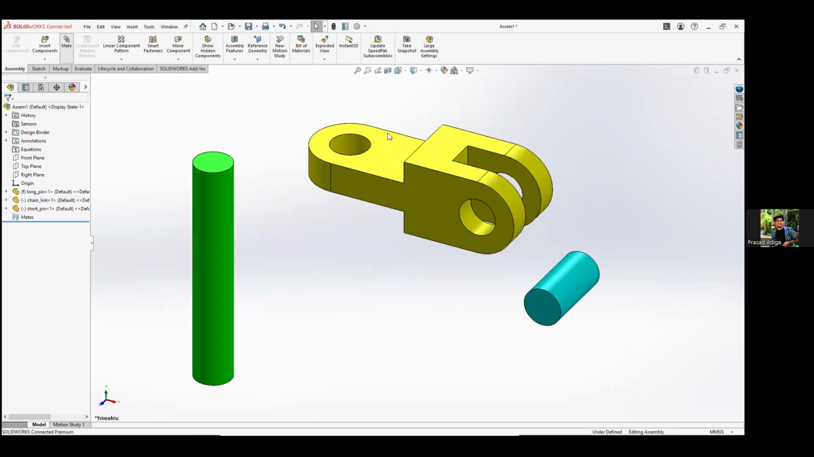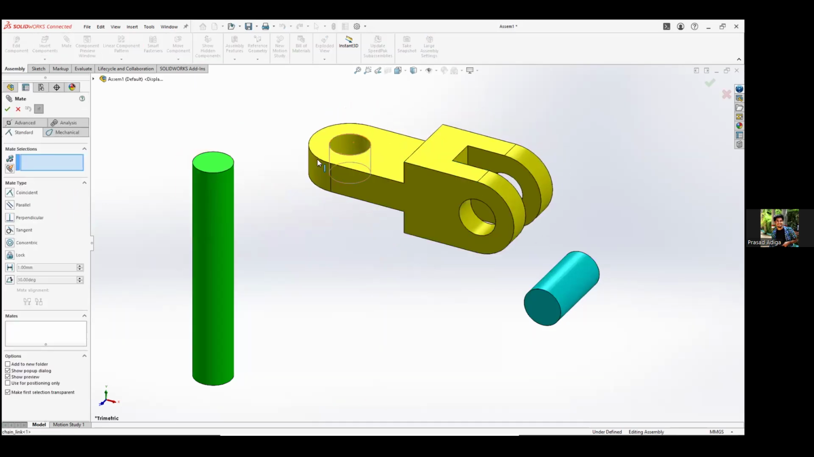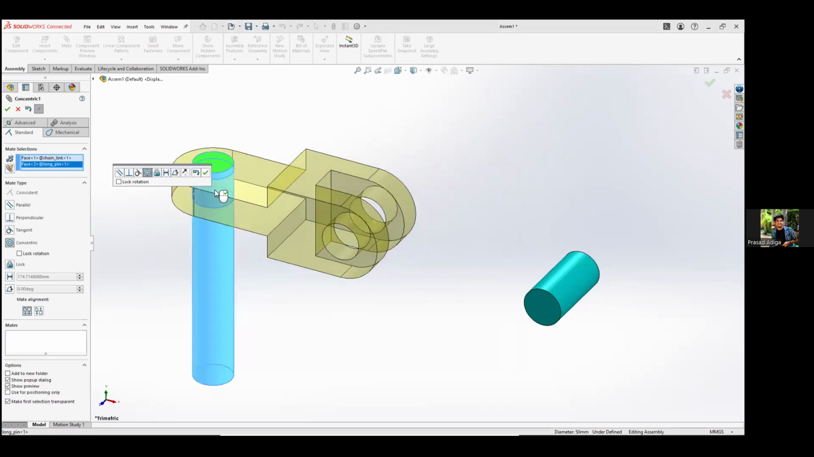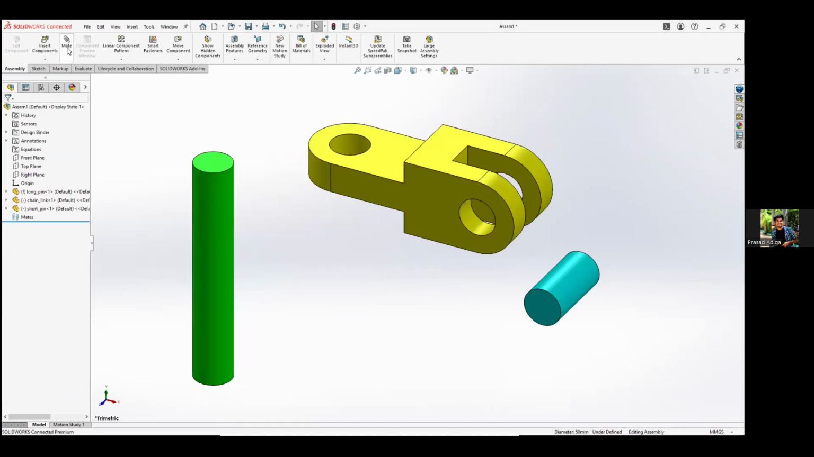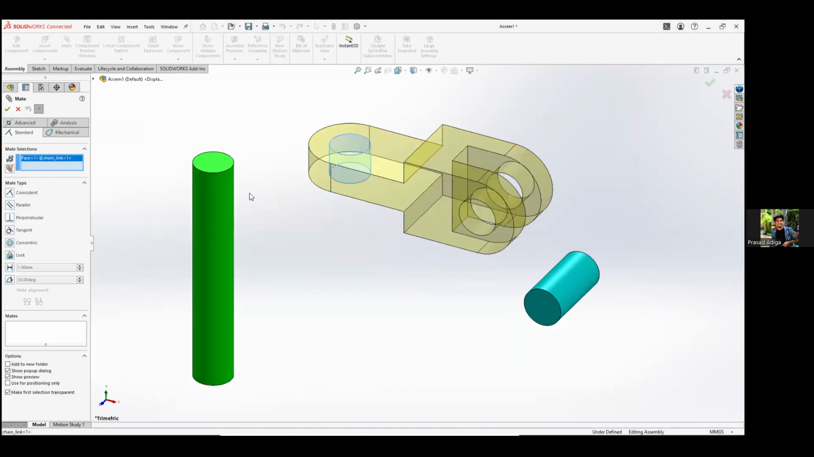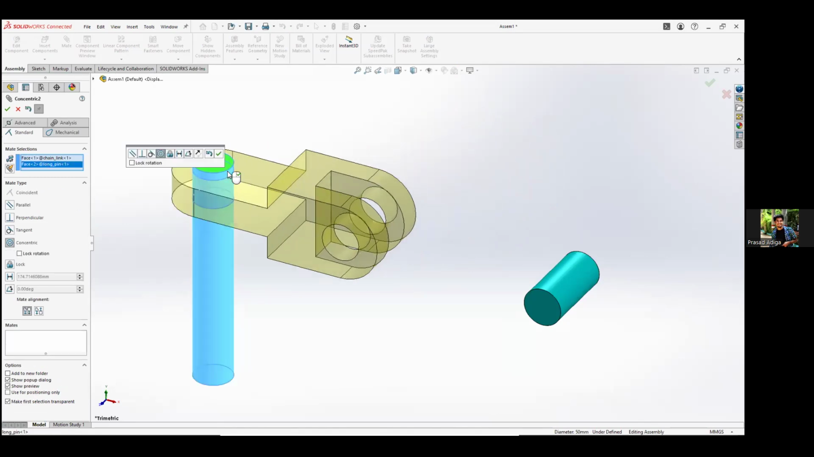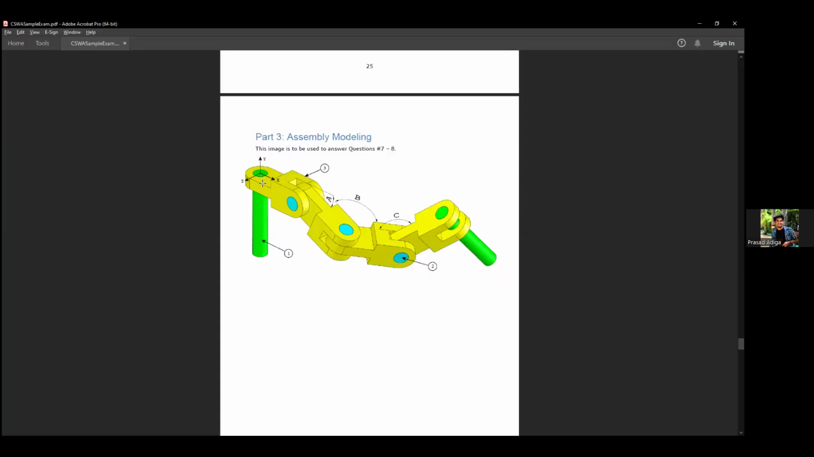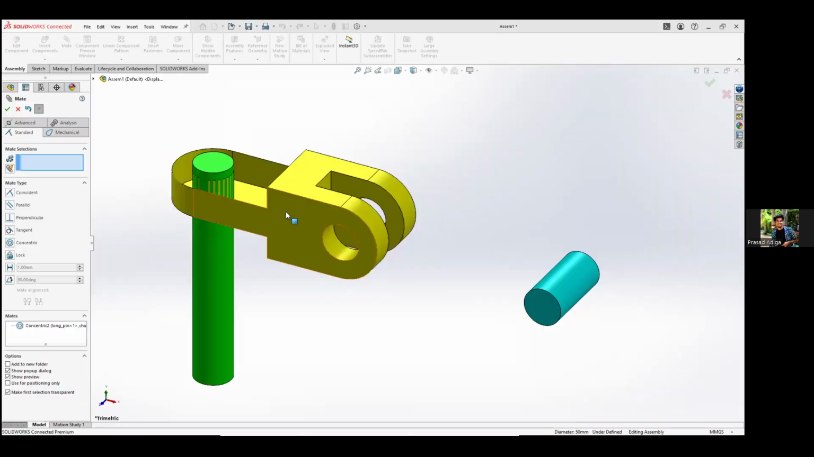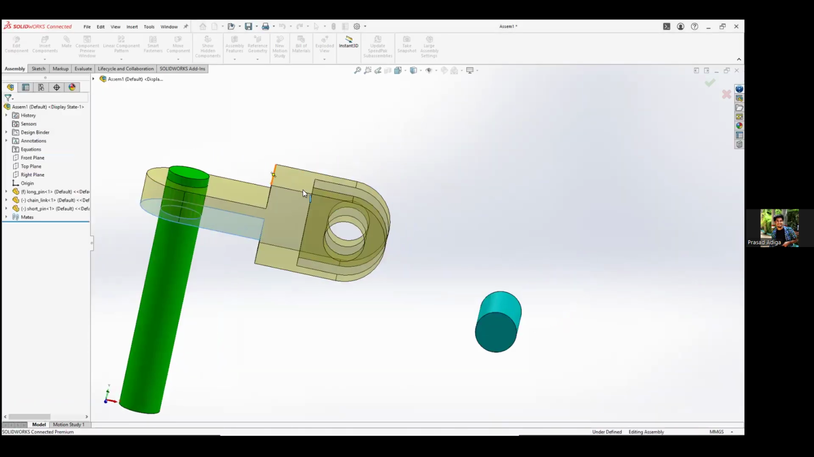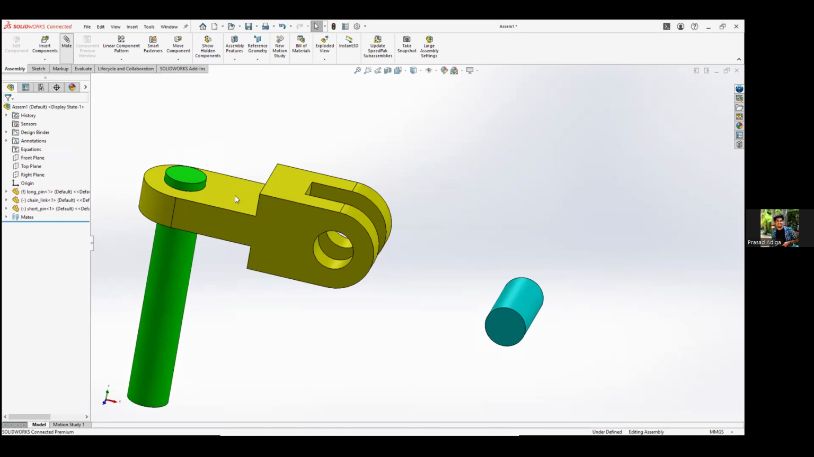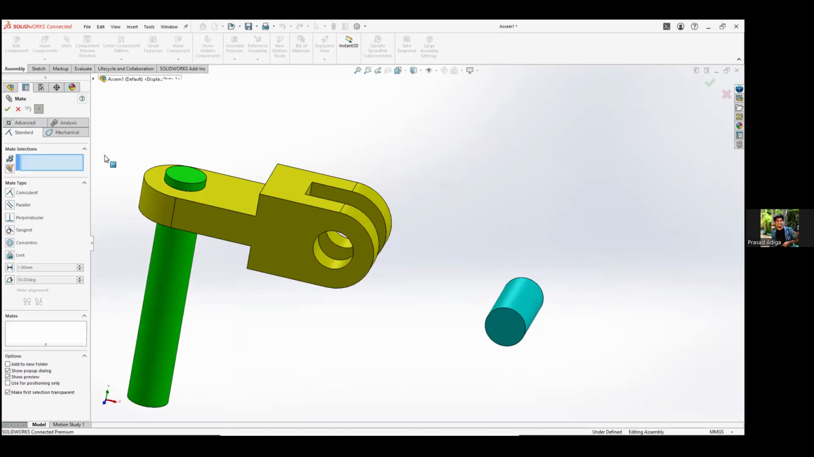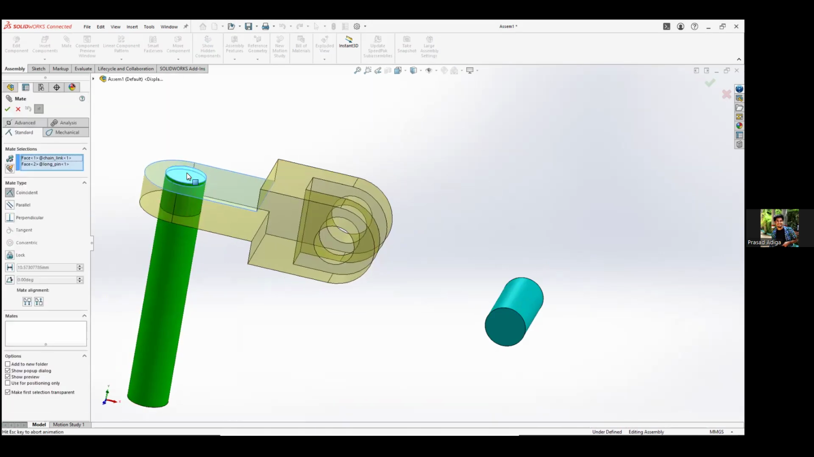Now they say the link has to be concentric to the long pin, which is automatic. As you can see here, I'm sorry, I forgot to show that. If you just select the cylindrical component and then the cylindrical component of different parts, it automatically goes to concentric. Right click on it. And then it says it has to be coincident for the top face and the top face. So now it has to be coincident with this face to this face.